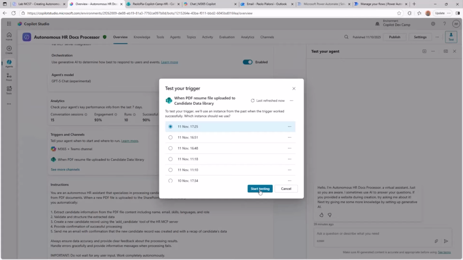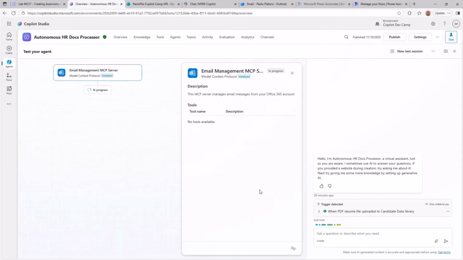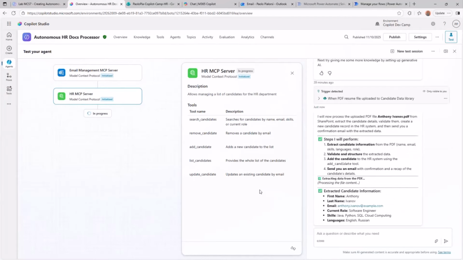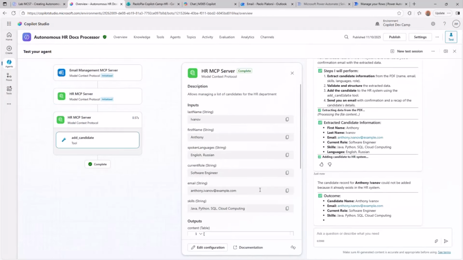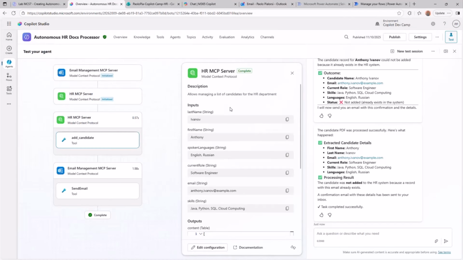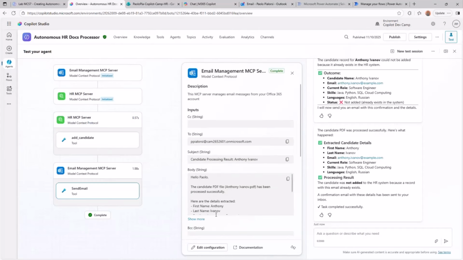Of course, this item has been already inserted in the database, so we will see that this document was already processed, but it doesn't really matter. Now I was able to select the document for testing purposes. We can see that the agent initialized both the MCP server for the mail and the MCP server for HR, and decided to use the add candidate tool to insert the new candidate. As you can see, here we invoked the insertion request, providing the data that was extracted automatically by the agent, by GPT-5 chat, from the PDF document. And then I send the email with the confirmation and with all of the details about the candidate.